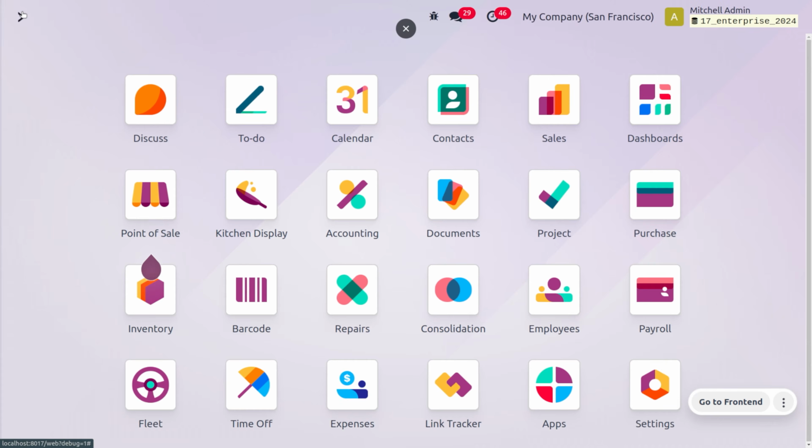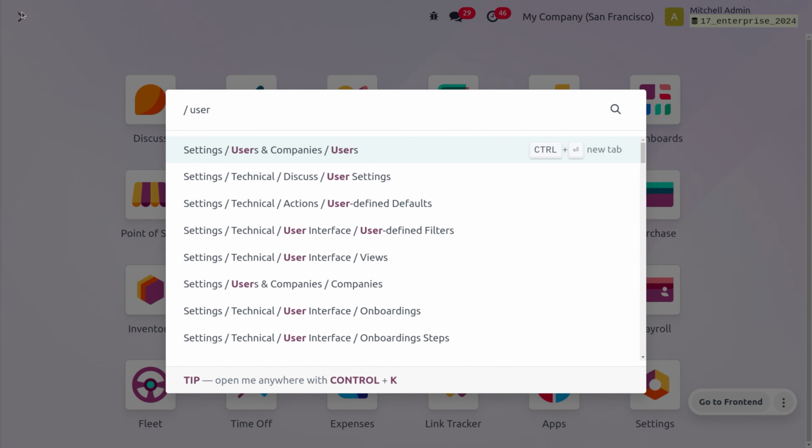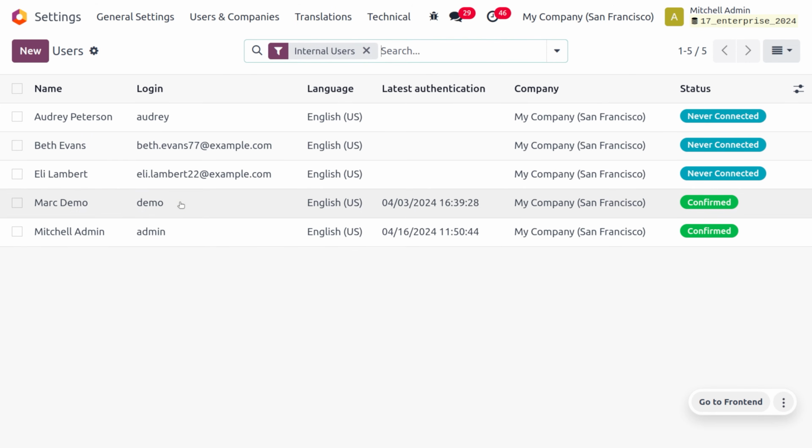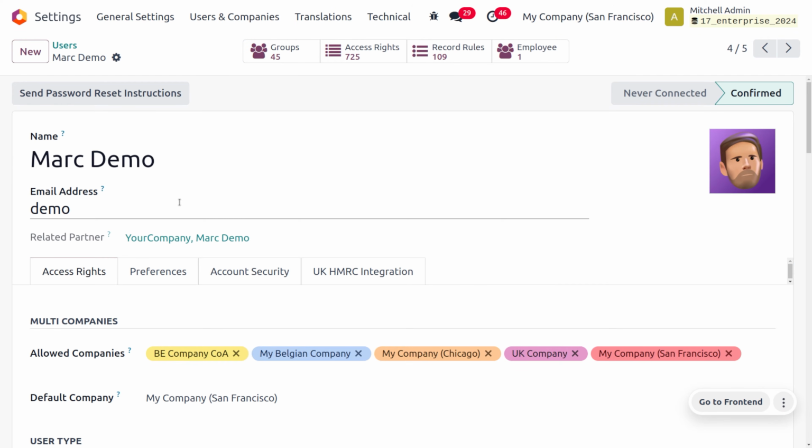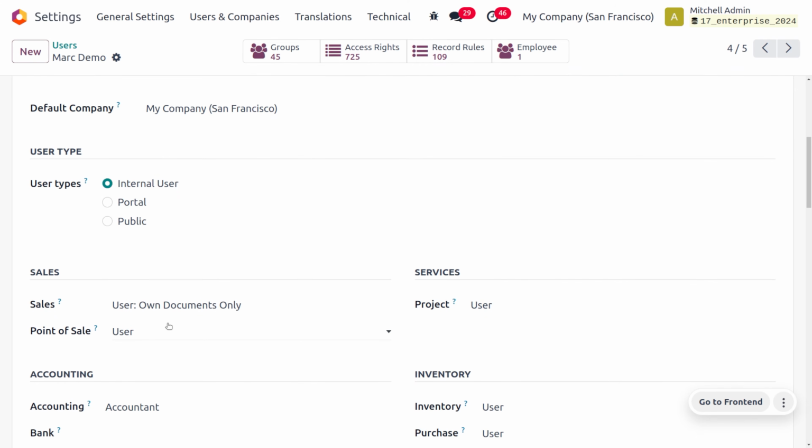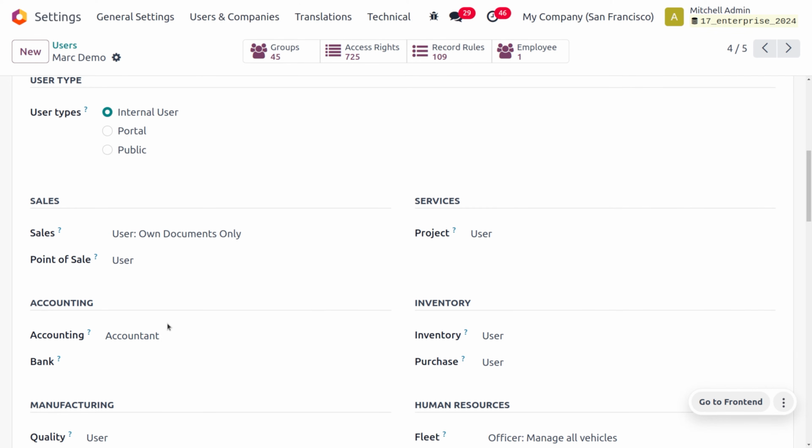Now let's move on to the other users, where you can search for the users again, and here you can see the other internal users. So let me go to the user Mark Demo, and here you can see that we have set the user type as internal user itself, but under the access right of this Mark Demo, we have set the right as accountant.